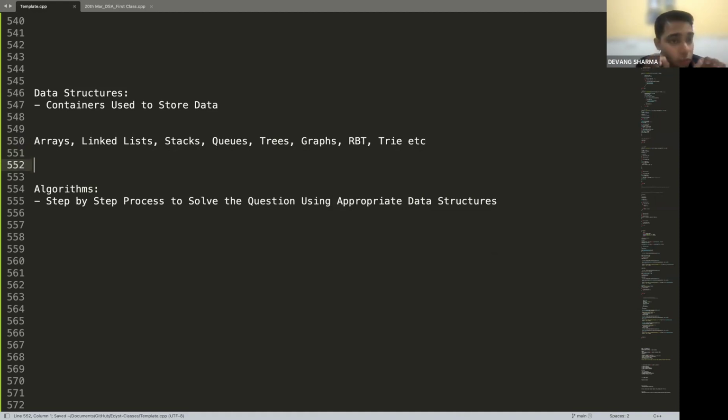They are just storing the data. Can you put the data in all of them? Yes. Can you put the data in any of them? Yes. Which one to use depends on the question. RBT is red-black tree.